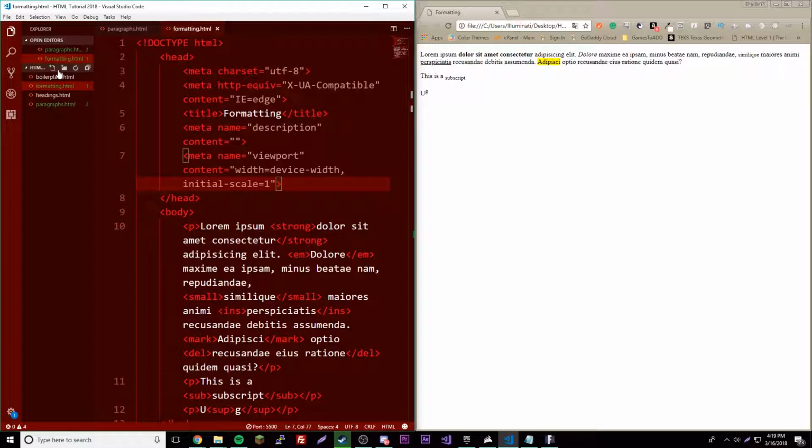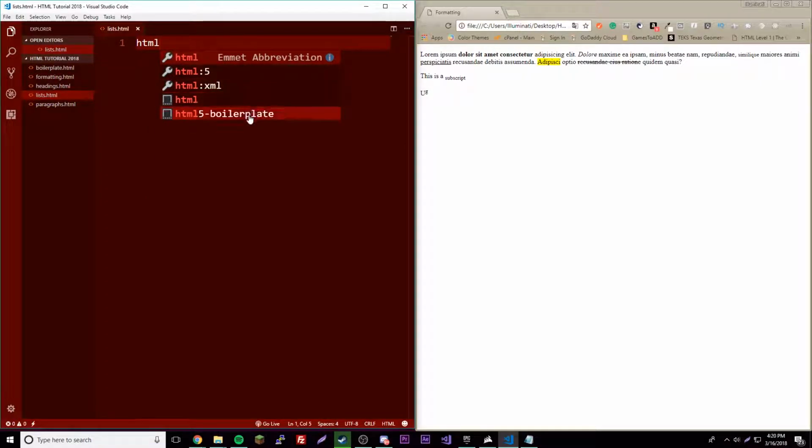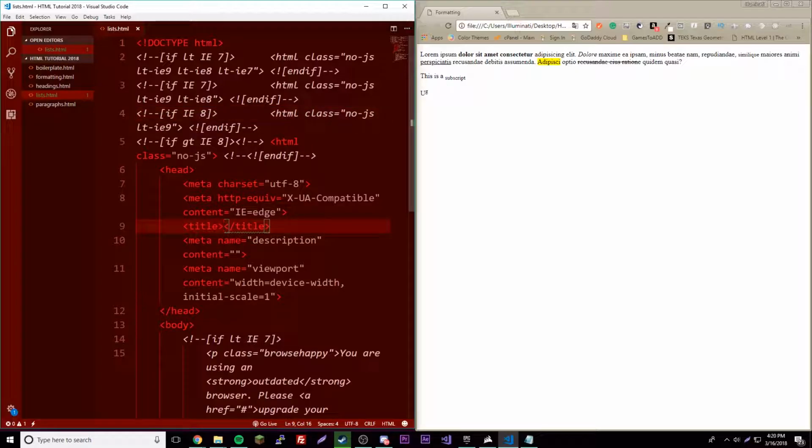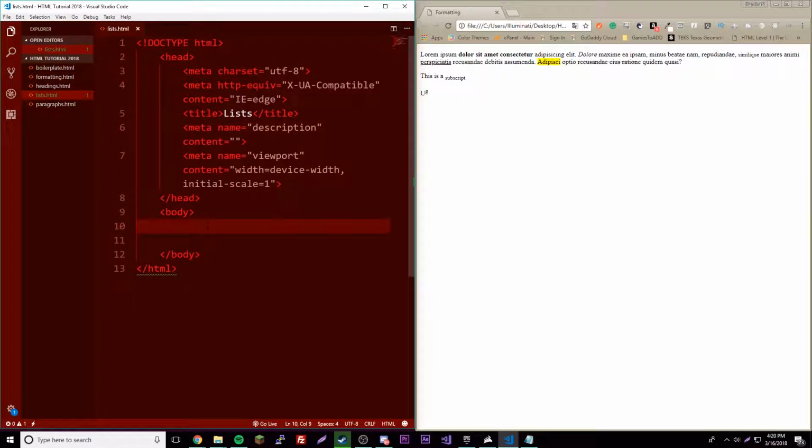We're going to make a new file here, name it lists.html. Open that up. I'm going to close these. Alright, so we're going to add our boilerplate template here, and then we're going to give it a title of lists, and then we'll get rid of what we don't need, get rid of that here too, and we're going to start typing some stuff. So let's actually open up with live server. It's not working again, so I'll just open it up.